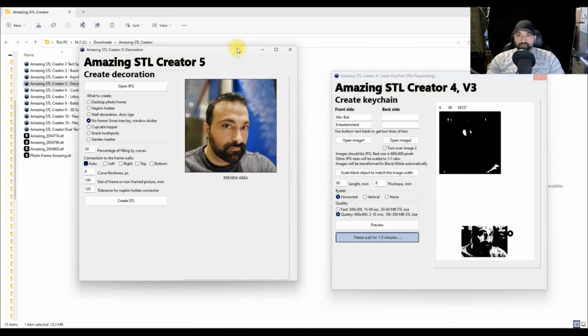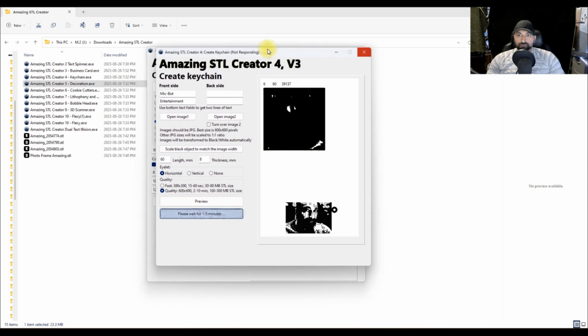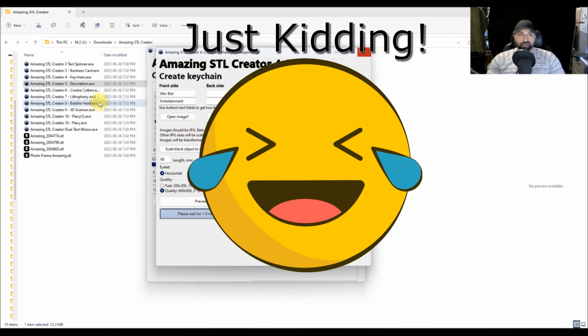Alright, so I'm going to just leave that one in the background for now. I'm just going to let this one do its job here. And then we'll do a Christmas decoration. And I'm going to try a cookie cutter. And a couple of other of his apps. Specifically the 3D scanner. I'm kind of excited to try that one. I'm excited to try that one for a number of reasons. Not safe for YouTube.